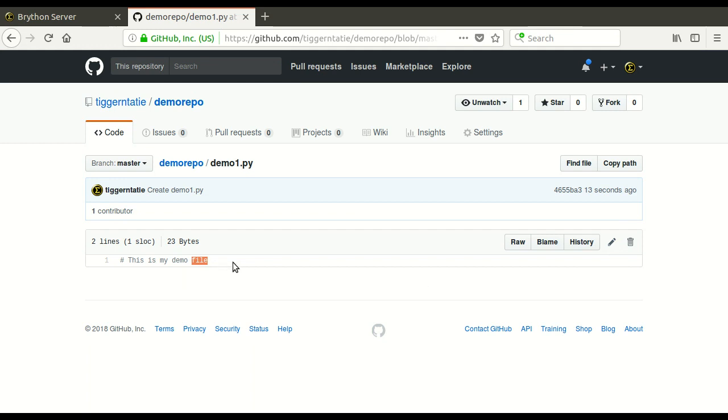In general, we're not going to use GitHub to edit our Python code. We're going to use GitHub to create a place to store it, and GitHub is going to keep track of any changes that happen to that file.